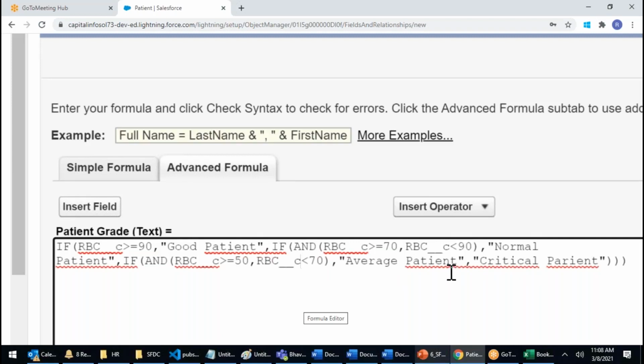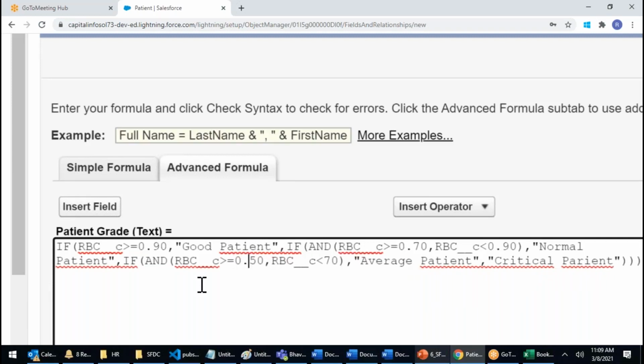Will this work? No, it will not work. The reason is that percentage means divide by 100. So this should be 90 divided by 100, which equals 0.90. 70 divided by 100, 0.70. Wherever the numerals are there, I'm changing it to the percentage, 50 as well. Because RBC is a percentage field. If you had taken a number field, then yes, it was correct. But now the field that we have taken is a percentage field. Hence, I'm converting everything to divide by 100.